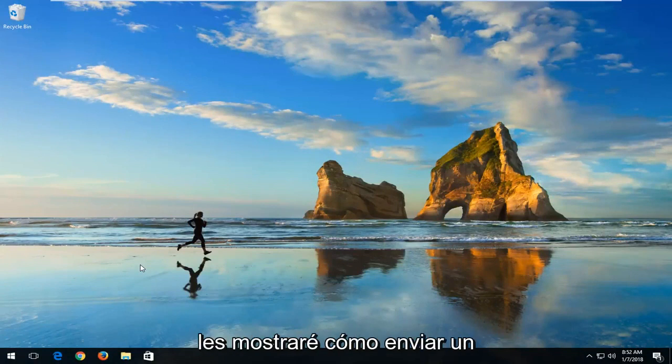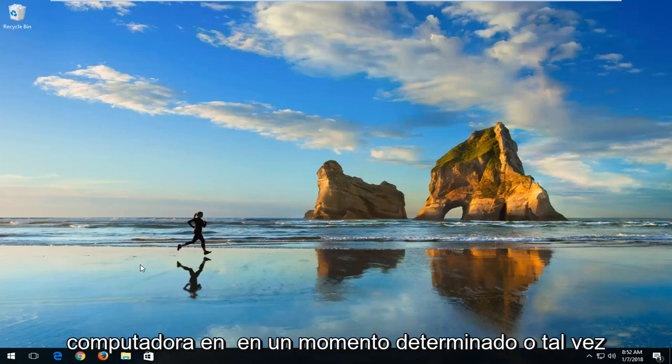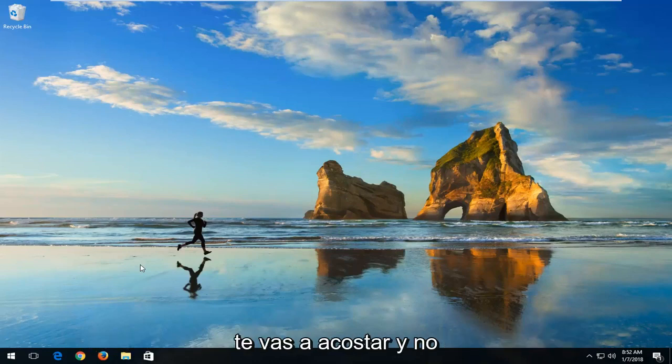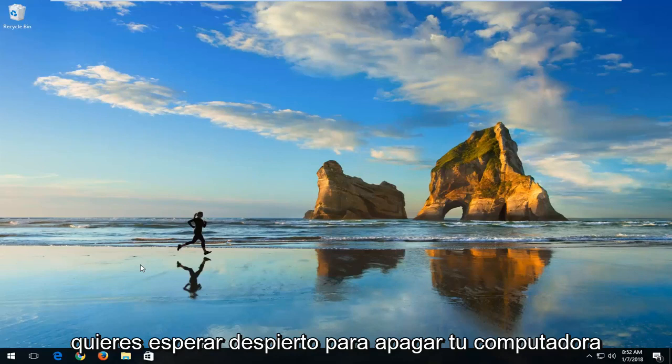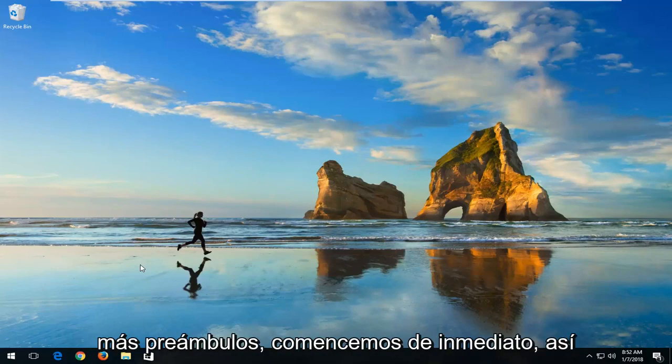In today's tutorial, I'm going to show you guys how to set an automated shutdown for your Windows computer. So if you are going to go away from your computer at a certain time, or maybe you're going to go to bed and you don't want to wait up to shut down your computer, this tutorial will be for you. So without further ado, let's jump right into it.